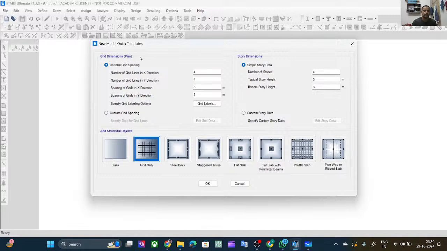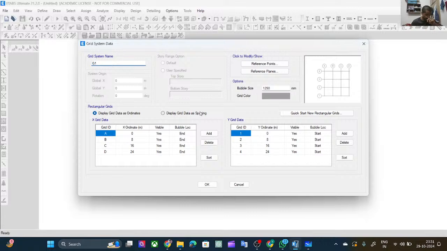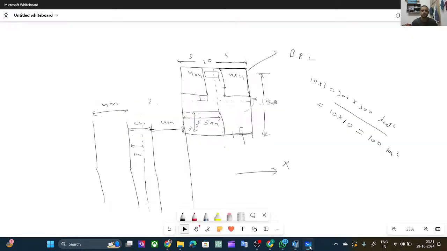So go to ETABS. Now click grid dimension, go to custom grid spacing, go to edit. Now select display grid data as spacing. So my first spacing is 4 meter, and second spacing is 1 meter, third spacing is 1 meter, and fourth spacing is 4 meter. Okay, in the direction of x grid data. Now we are going for the y grid direction, y grid data.